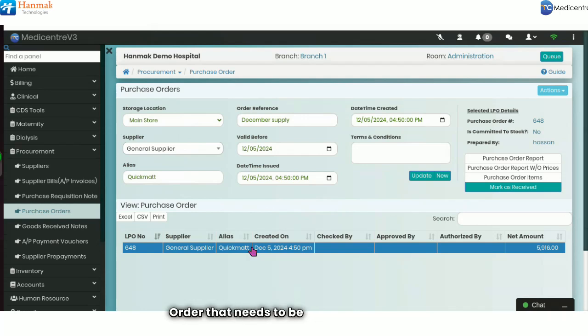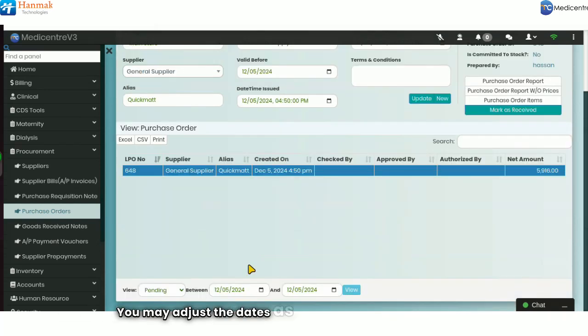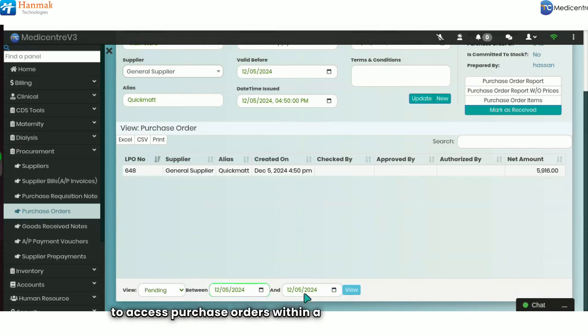In the newly opened window, go to the Purchase Order View section and select the purchase order that needs to be processed. You may adjust the dates as needed and click View to access purchase orders within a given time frame. If your list is extensive, use the search bar to quickly find and select the relevant purchase order.